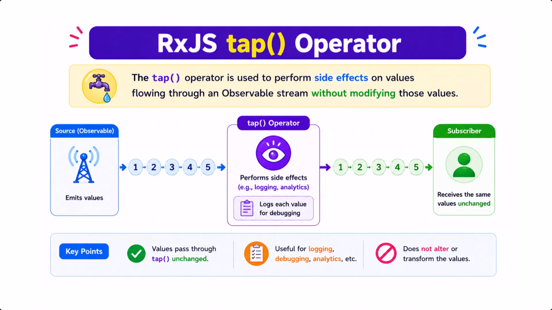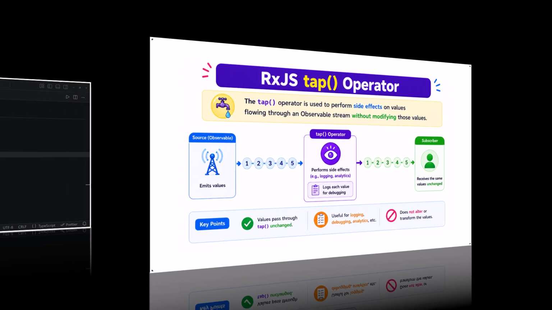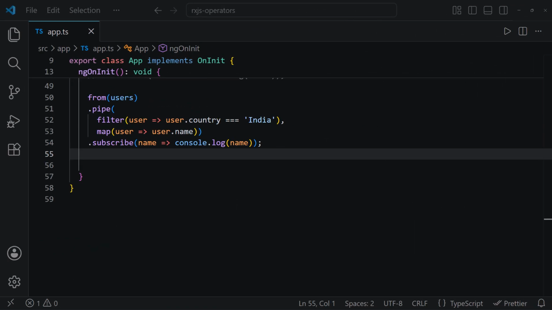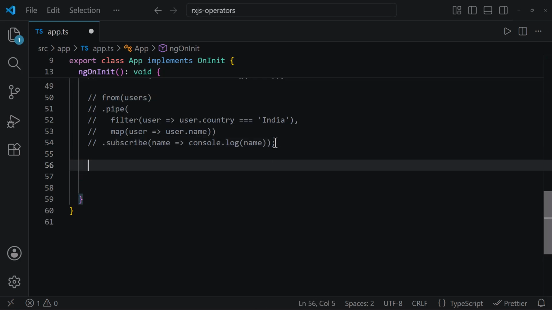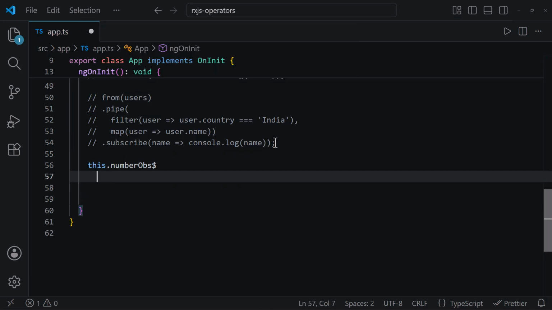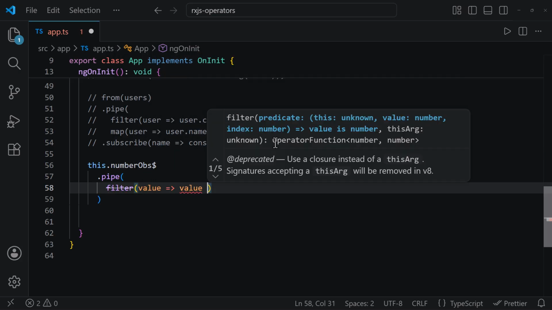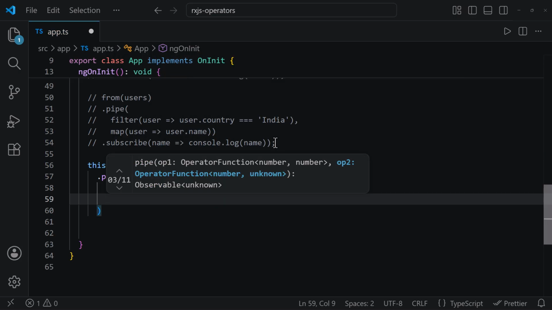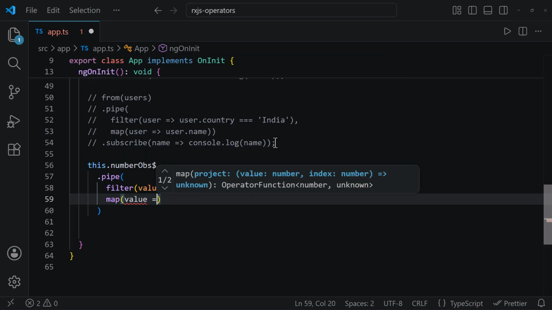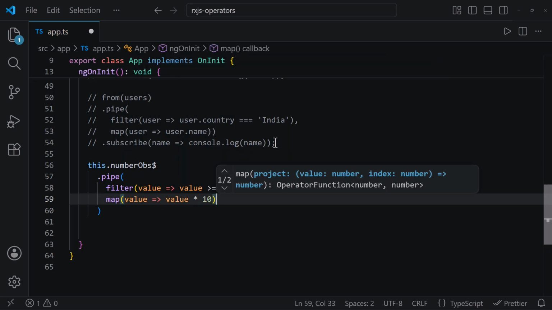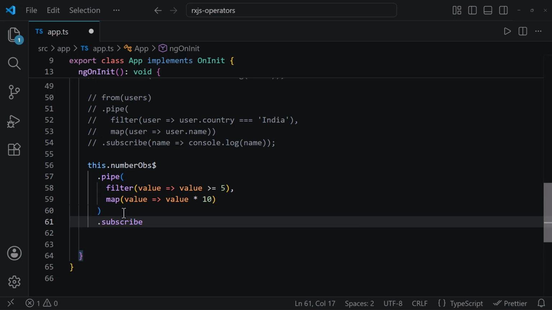Think of tap as a CCTV camera. The camera watches everything that happens, but it does not interfere with anything. Let me explain with an example. First, let me comment out this code. Now let's create a pipeline. I will use filter to keep only the values greater than or equal to 5. Then I will use map to multiply each value by 10. Finally, I will subscribe and print the result.